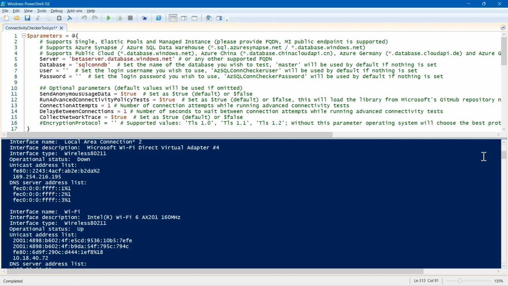In addition, it also allows us to capture the network trace. So this gives us a clear idea of where my connection is failing. And if I'm not sure what to do, I can do the network capture and give it to the support team to handle this efficiently.